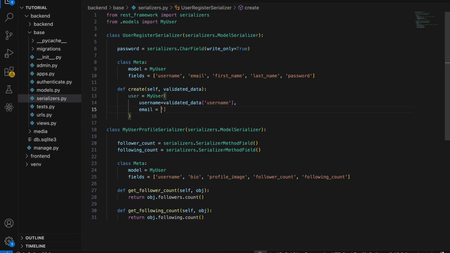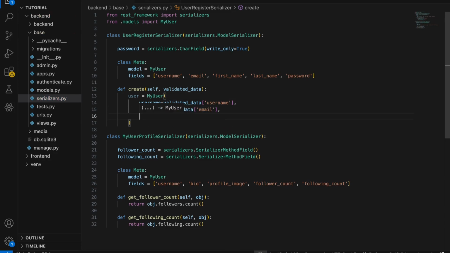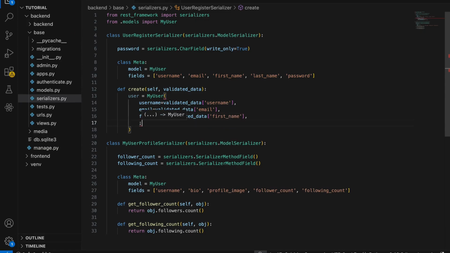Just tidy it out. So then the same for first name. So validated_data first_name, and then last_name equals validated_data last_name.